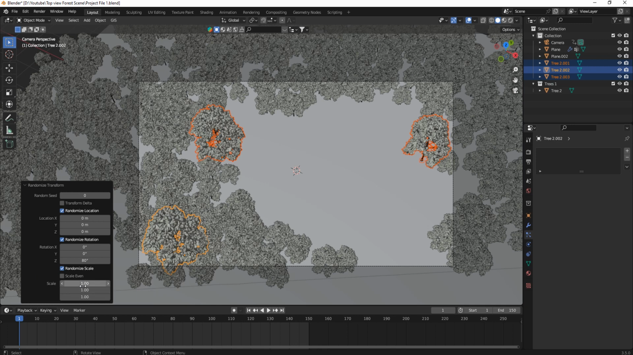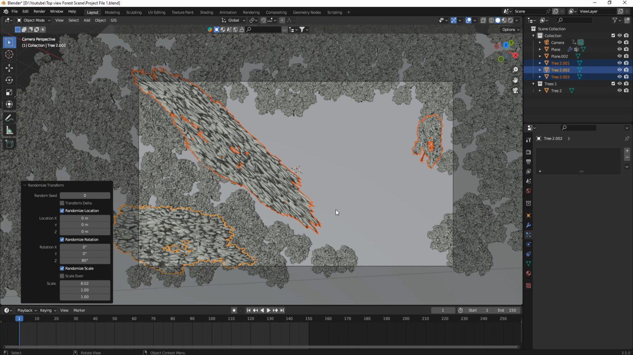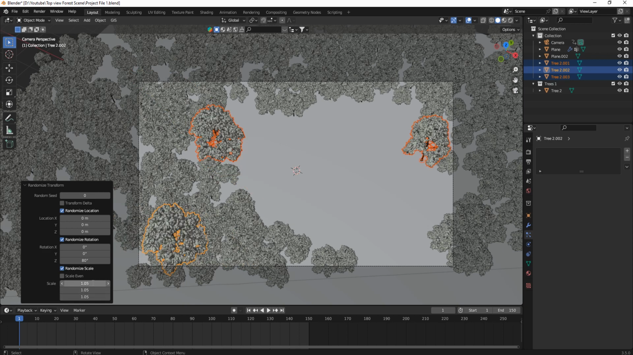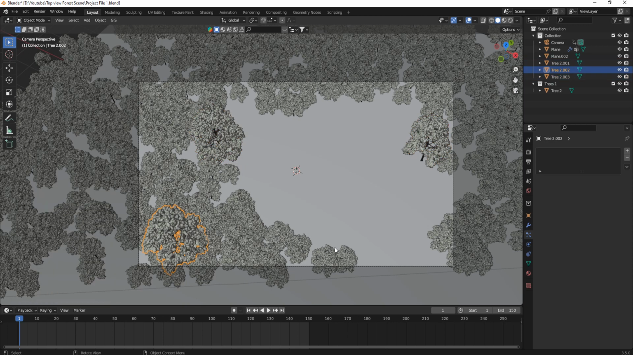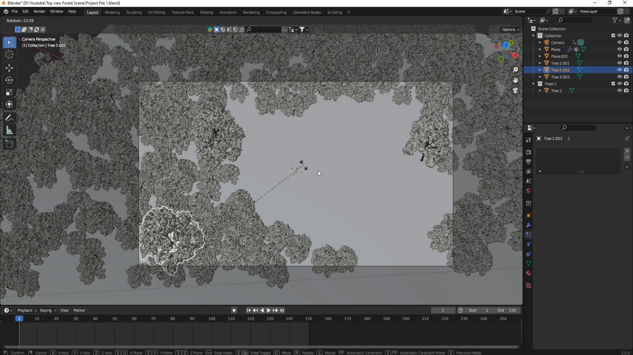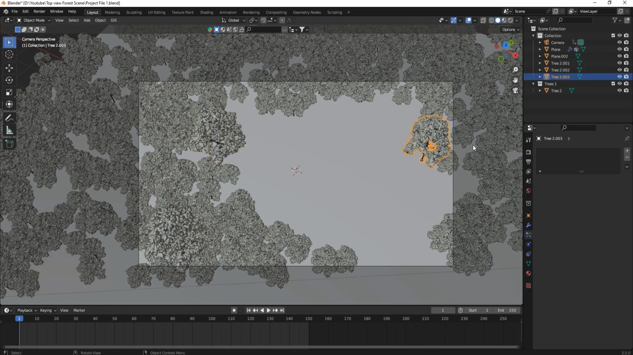So if I use a randomized scale, for example, if I only scale it on the x-axis, as you can see, we have a randomized scale on the x-axis. But for this case, I want the randomized scale on all 3 axes. So maybe I can use 1.05 or something like this, or 1.1, or 1.02. But you can also press R and then Z, press R and then Z. Just use your own hand to create this change manually. So that's what I'm going to do.